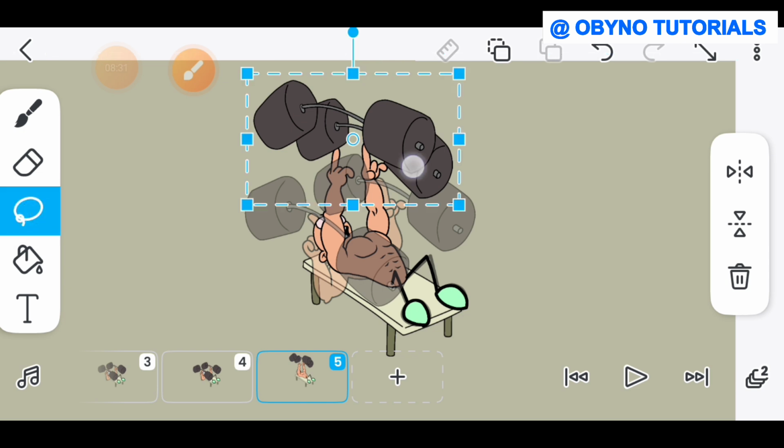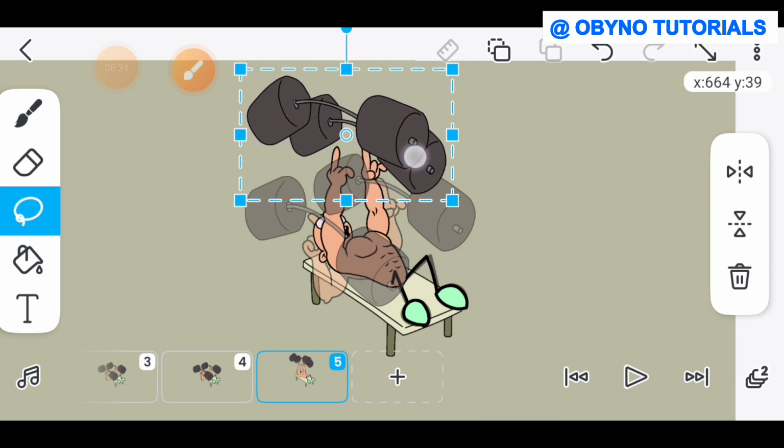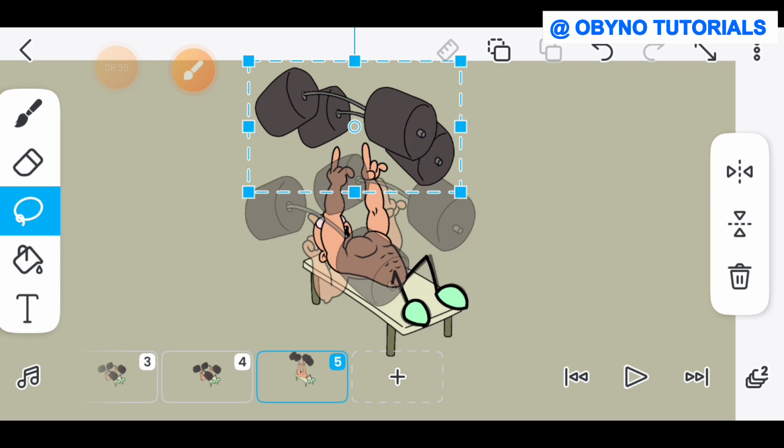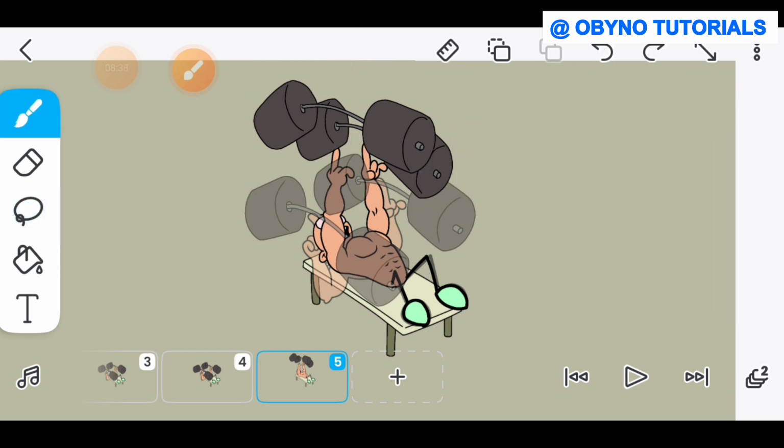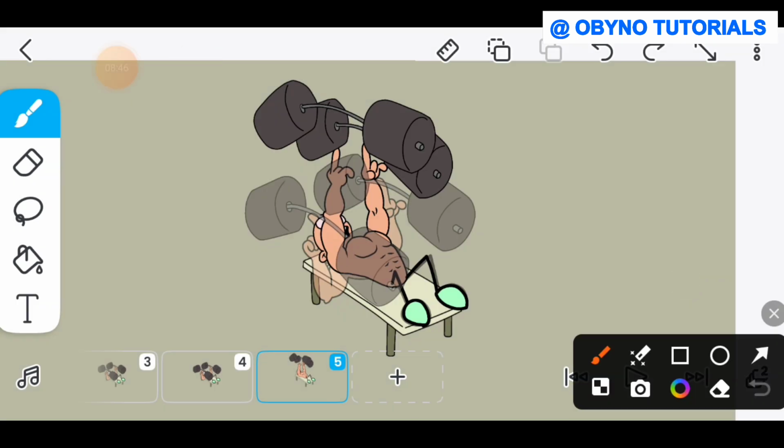So whenever you are animating, always take notes. Your animation should have follow through. As the hand is moving up, the weight is also moving up along with it. I hope you are following along with me.